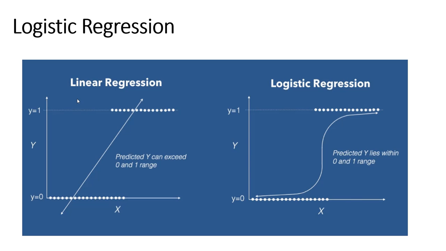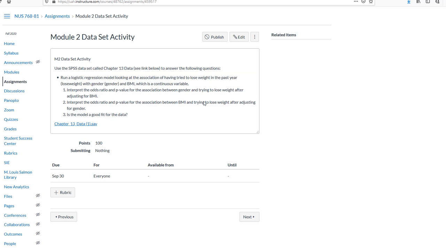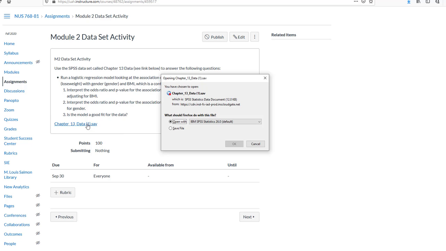Logistic regression is the focus of our Module 2 dataset activity. I will walk through that activity next. The first thing you need to do is download the dataset, go to the module in Canvas, and assuming you have SPSS installed, go ahead and click the link. This may take a minute to download the file.